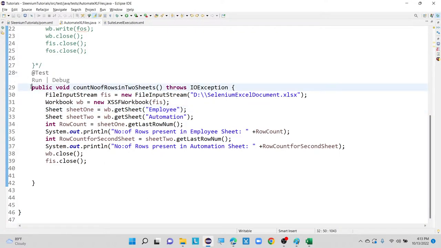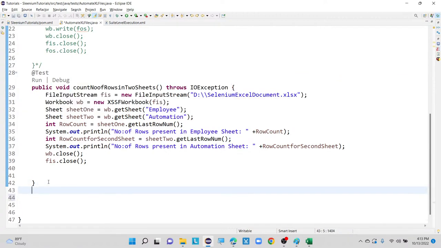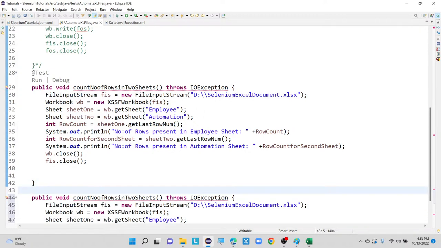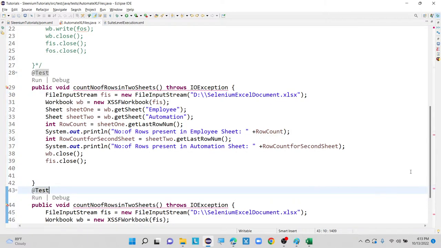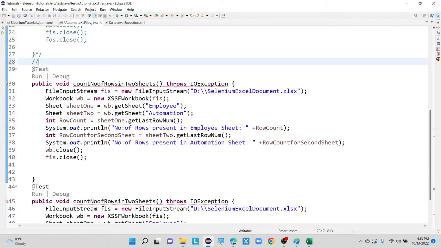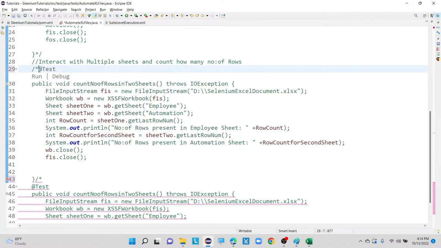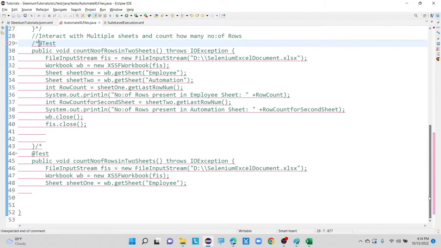Let me take the same employee and create one more method with the @Test annotation. This method is for interacting with multiple sheets and counting how many rows. Let me keep this part in comments so that we can go to the next method here.